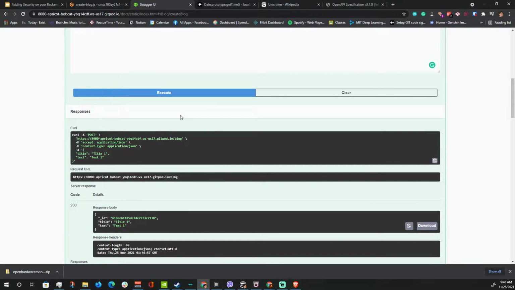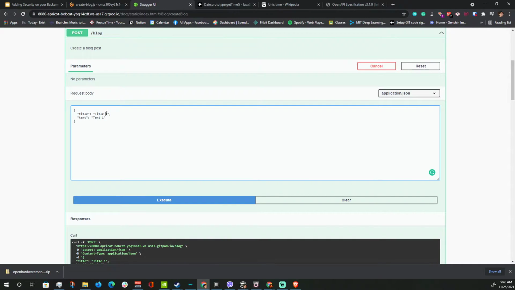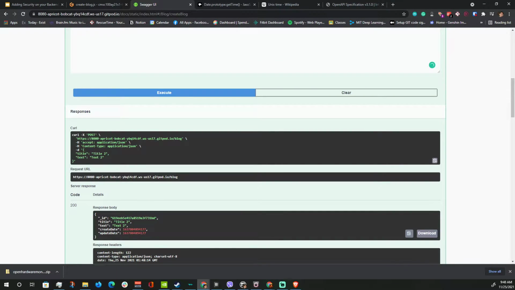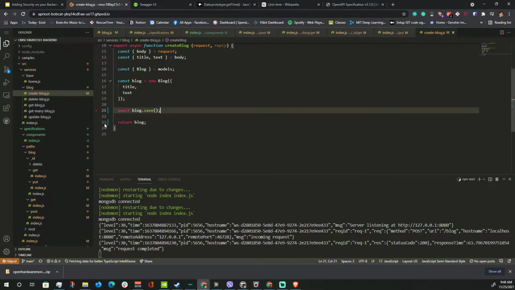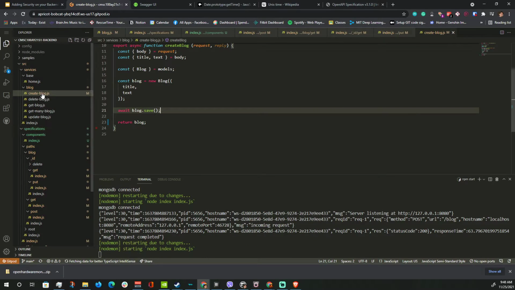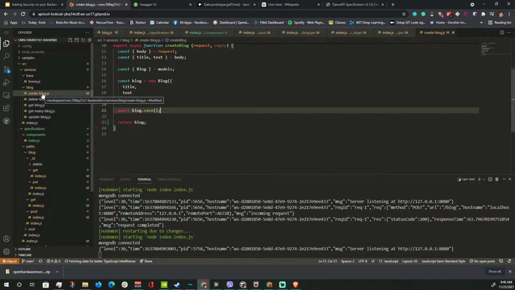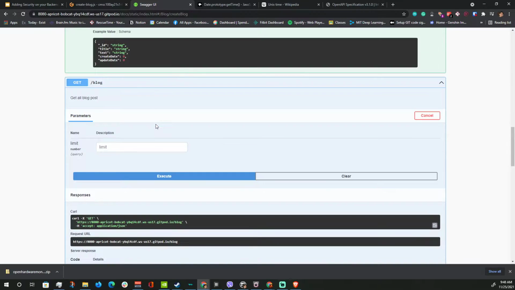So if we try another one, we're returning the whole data object itself, and it returns the whole data. So we don't need to do this, we just need to add this one out. So now that we have that, let's check it out.